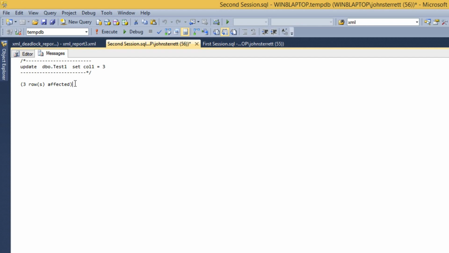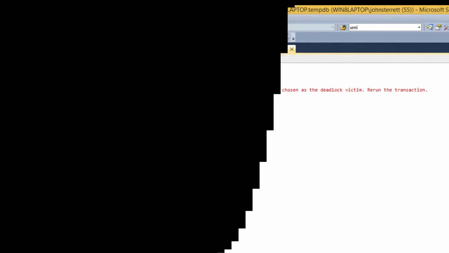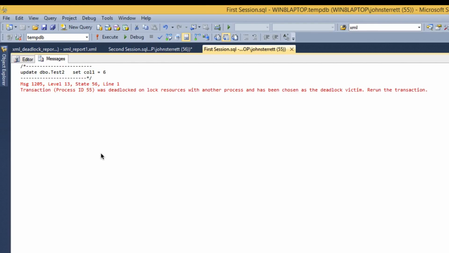So here we're going to see that we committed over here, and our deadlock victim actually ended up being our first session here. So this is how you can easily build a demo to quickly enforce a scenario of creating a deadlock. So now that we have successfully created our deadlock, let's take a look at the default system health extended event so you can leverage this to be proactive with monitoring your deadlocks.